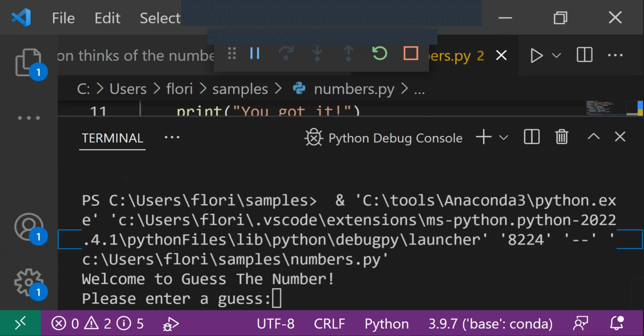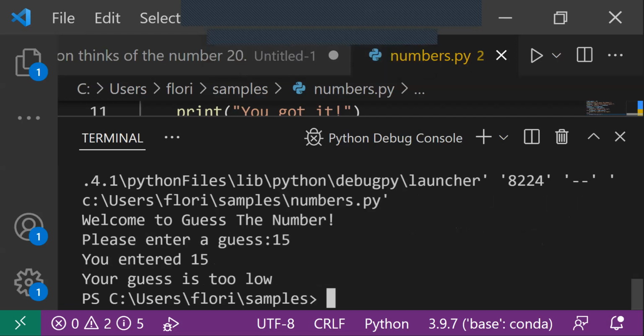Welcome to guess the number. Please enter a guess. Let's enter 15. You entered 15. Your guess is too low. Debugging stopped. So there you go. If you type 15, it does that.